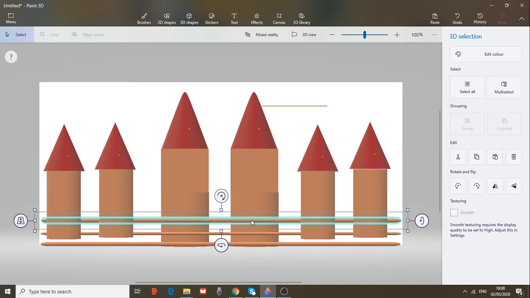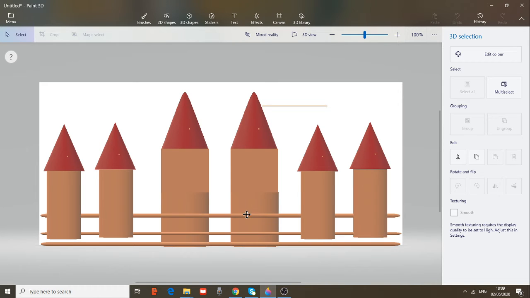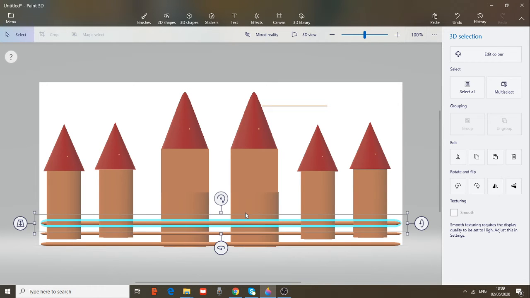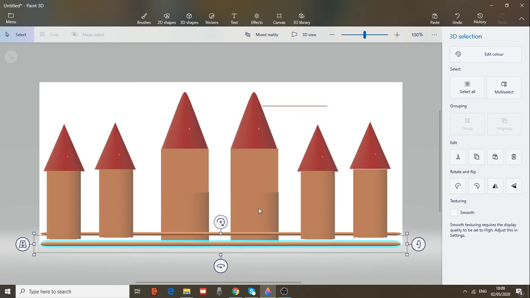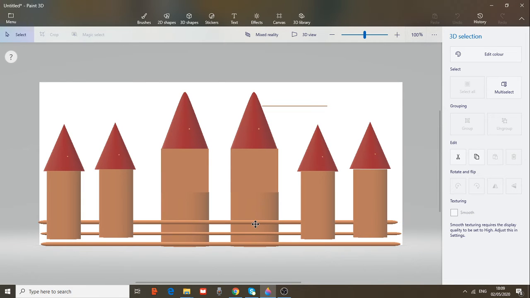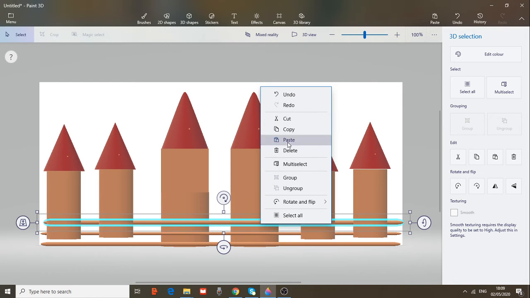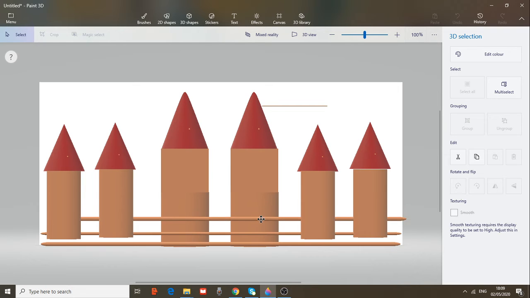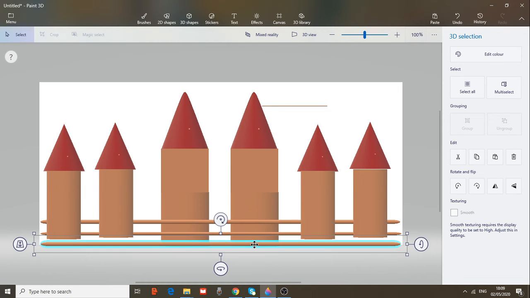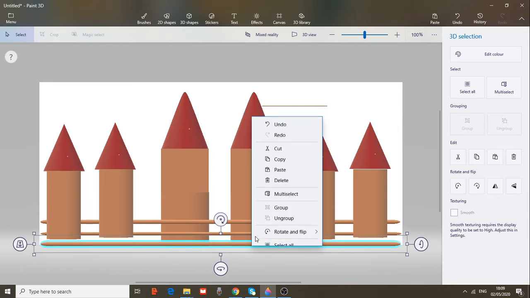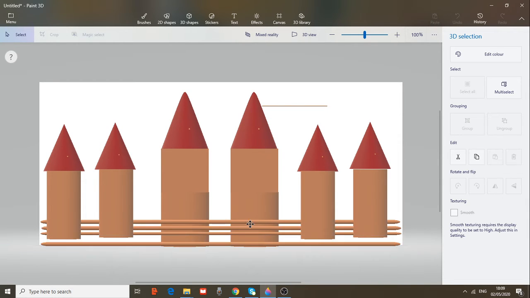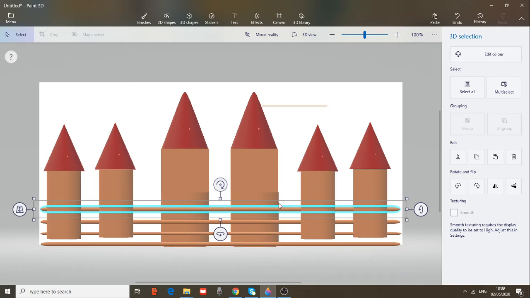I press from my keyboard Ctrl and V and I duplicate my image. Or the other way you can do it with your mouse, the right button from your mouse, and paste. Copy and paste. Copy, paste. I need 10 of them.